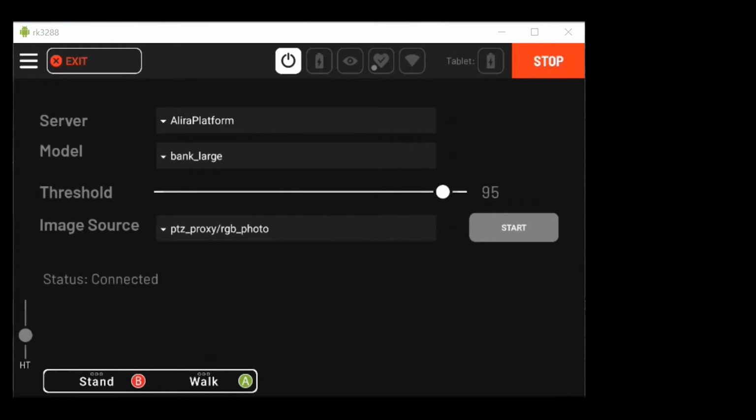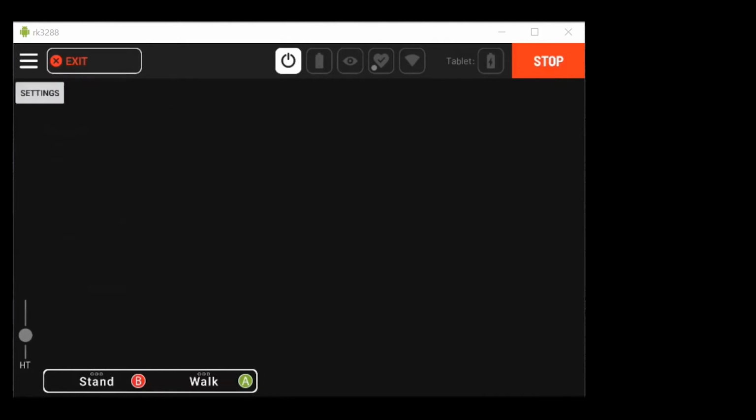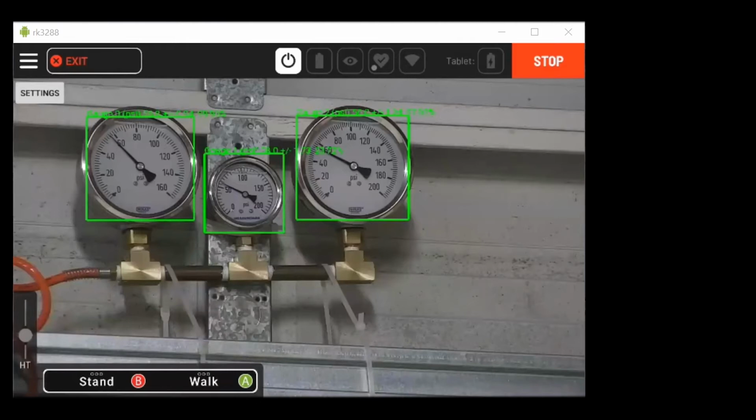The image source here is the PTZ proxy, as mentioned before. It's not normally an option, but we've created it as an option that we can select. And then if we hit start here, it will capture an image and it will run the model. So you can see here that the first gauge is reading about 56. This one is 59, and then the other one is 56. These are all attached to the same air pressure, so they should all be reading roughly the same.